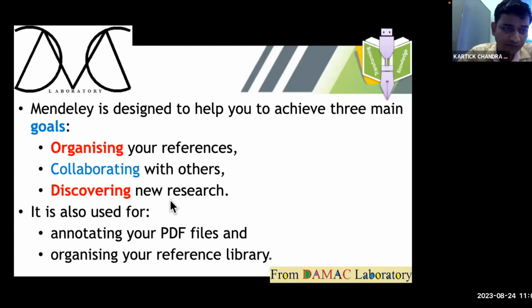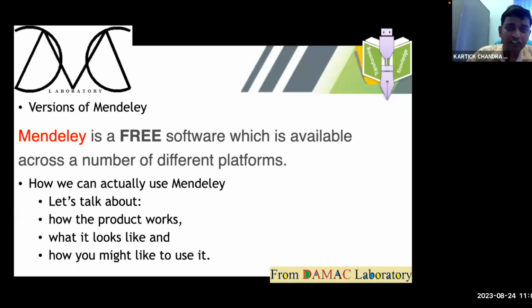It also helps you annotate your PDF files and organize your reference library. We will see this by hand with a practical demonstration, how you can annotate a PDF file and how you can organize your references in a library, in a folder, in a subfolder, in groups, all these things using Mendeley. So it is a free software.